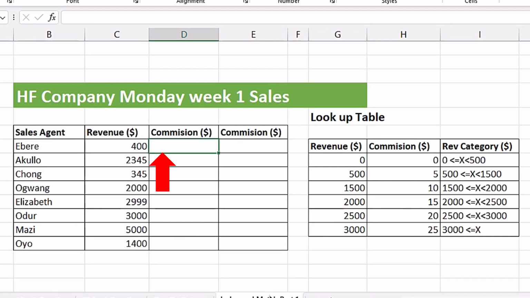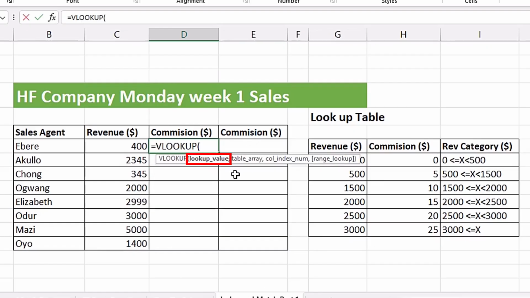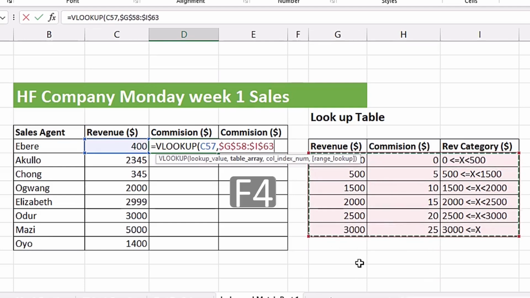So I'm going to start by doing equals to Vlookup, tap to select it. Our lookup value is going to be these revenues, comma. The table array, I'm simply going to highlight my table like this without highlighting the field names. F4 to lock it, comma. What we want to bring here is the commission, and the commission is on the second column. So I'm going to put there 2, and then comma.